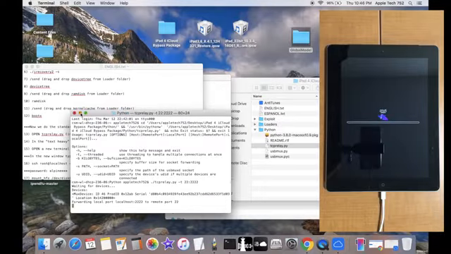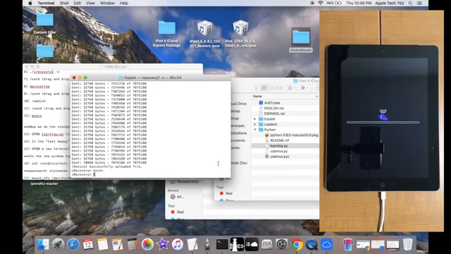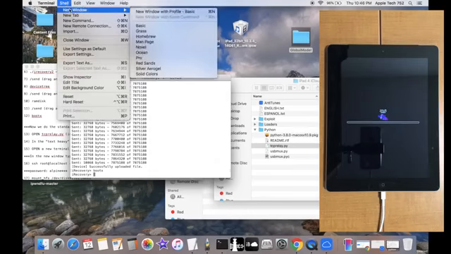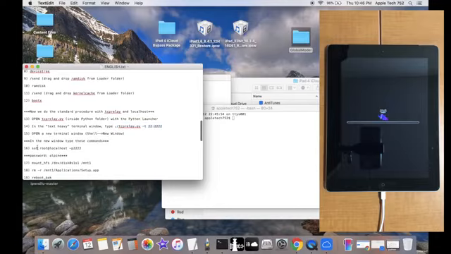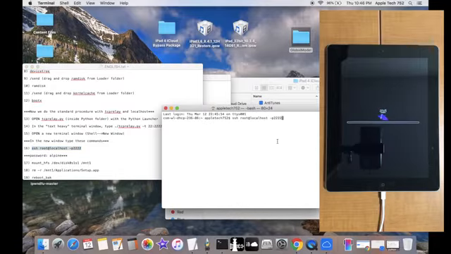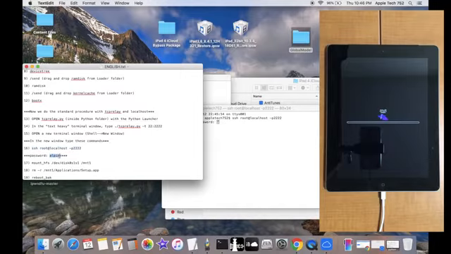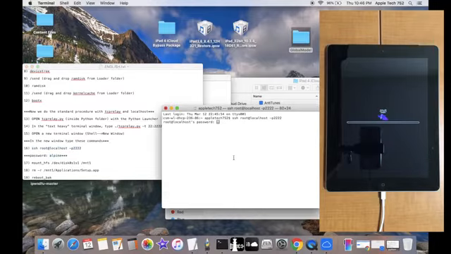Now go ahead and minimize this window and go to the terminal and go Shell, New Window with Basic. Now back to here, we're going to copy this command, copy, paste, and now the password is right here, alpine. So I'm going to type that in.